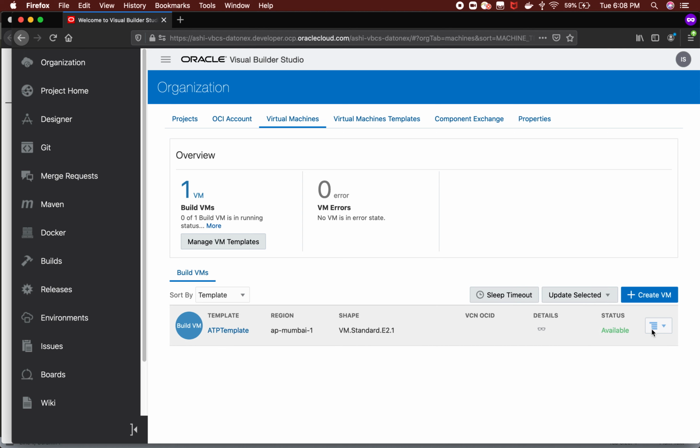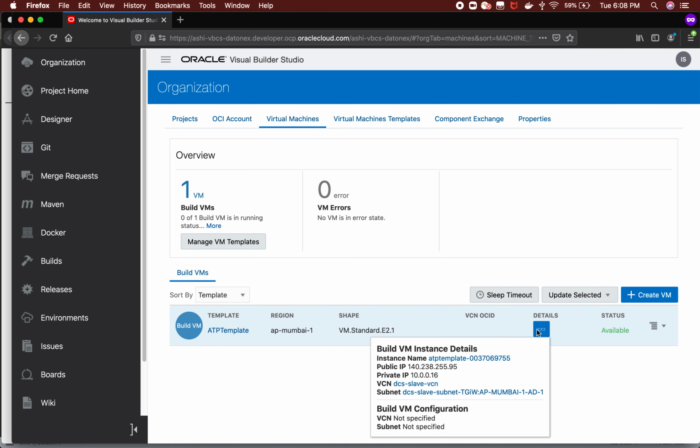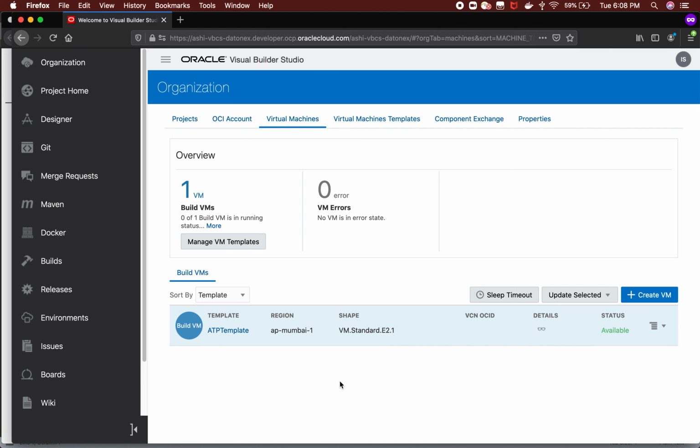Now it is already available, and if you can see it, it is creating an instance. It is creating a public IP and VCN and all, everything is created by itself in your OCI account, right? It is already taken care. So that is how it is taken.